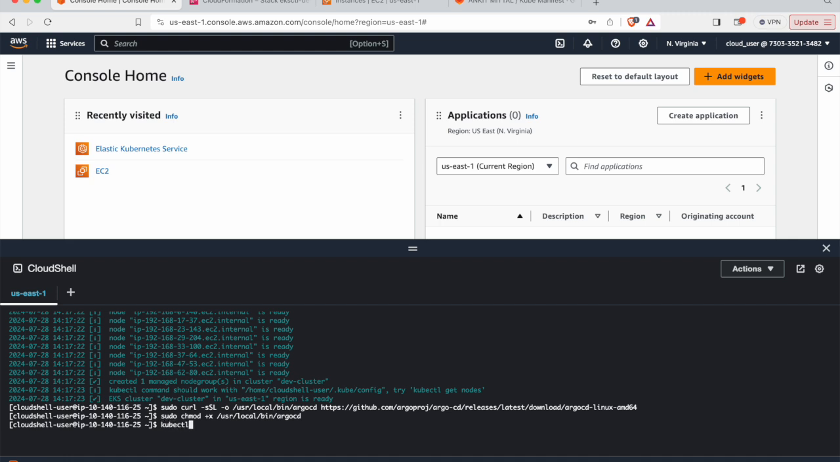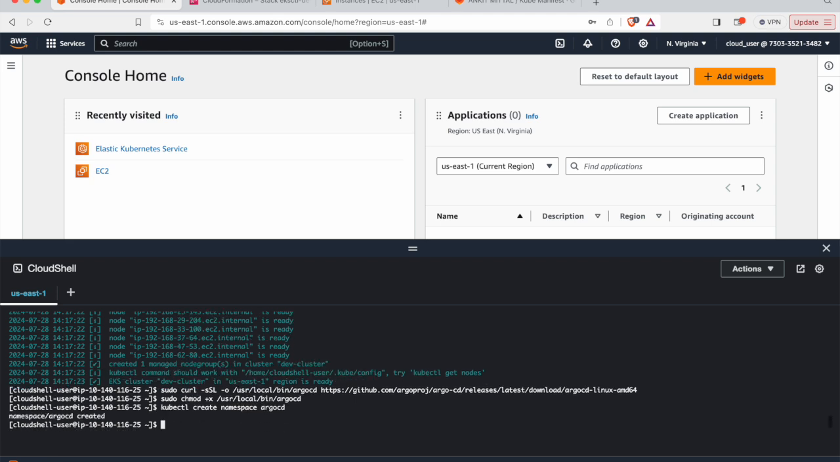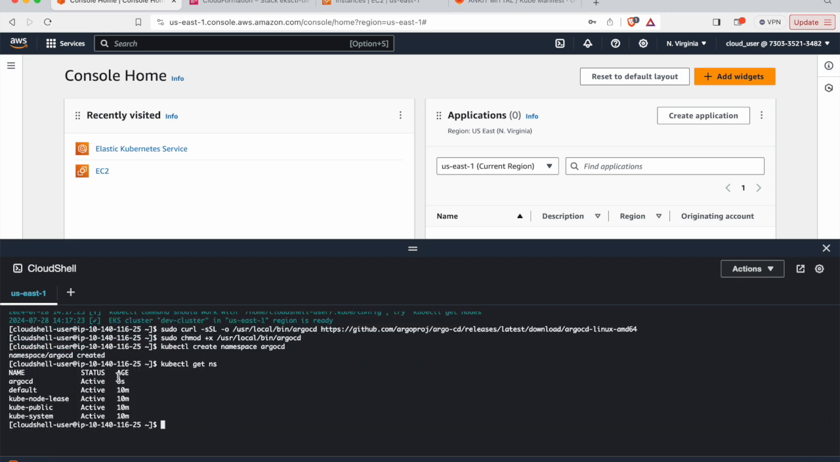So we are going to simply say kubectl create namespace argocd. This command is going to create an ArgoCD namespace inside which we are going to install ArgoCD. Okay, so we can check this by doing kubectl get namespace. This should show us the argocd namespace is there, which has been created just now. At this point, we are good to go ahead and install ArgoCD.